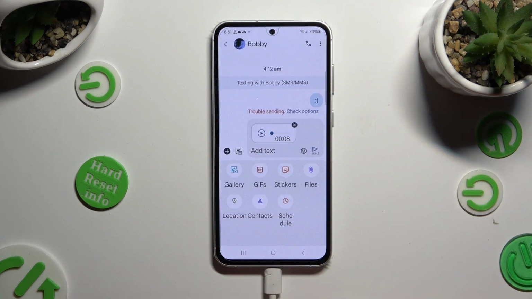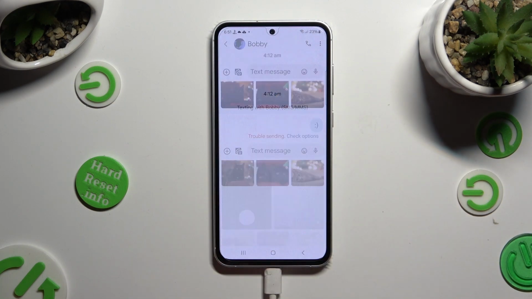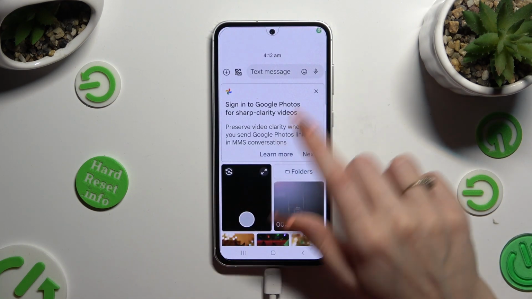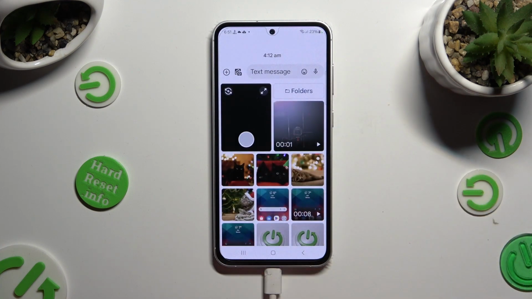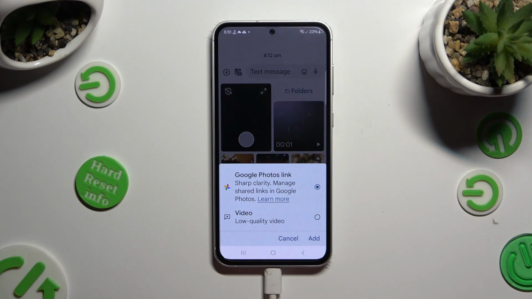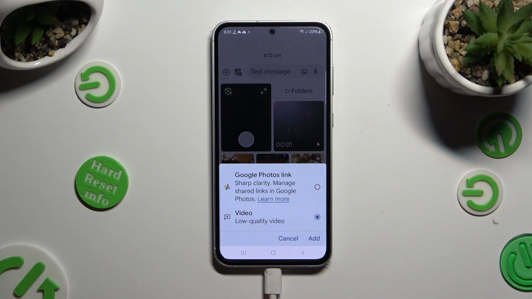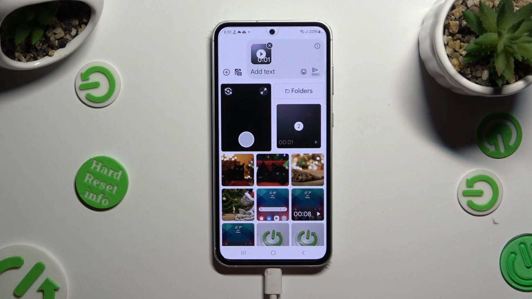In order to add a video one, hit Gallery section instead. Look for your video, and if it's recent, click on it over here. Then you need to decide if you wish to send it in form of Google Photos link or a low quality video. After you decided, hit Add at the bottom right corner.